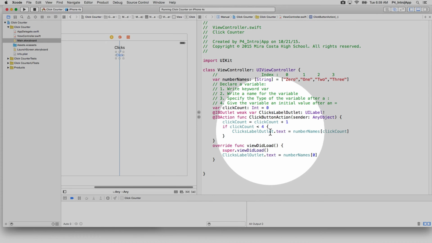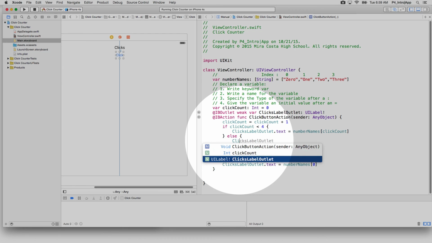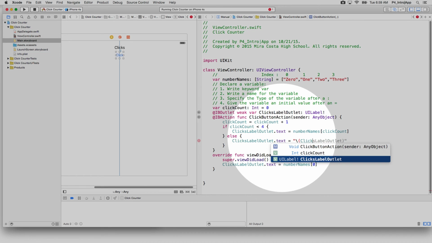So, let's fix it. Let's make this an else statement. What do we do if click count is greater than 4? So if click count is 4 or more, rather, what do we want to do? Well, in that case, we just want to go back to using our old system where we say that the clicks label outlet.text is equal to what we had before, where we made it a string. We used the backslash character, and then we used parentheses, and then we turned click count into a string.